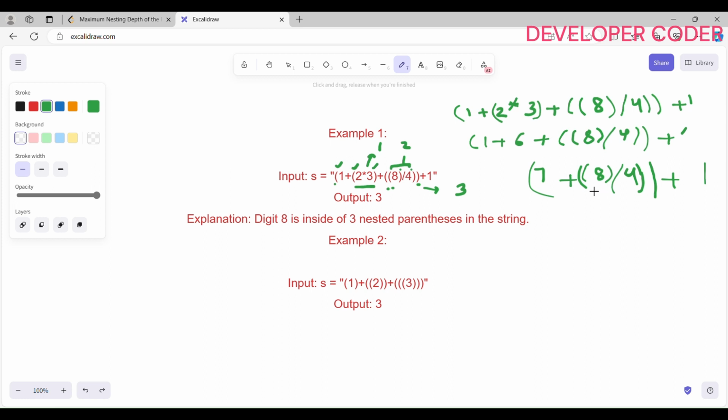So here see, digit 8 is inside of 3 nested parentheses in the string, right. What are the 3 nested parentheses? One is this one, one is this one, one is this one. So that is why we have to return the output as 3. In the other case also see, just 1 here and this is finished, just 2 here and this is finished, 3 here in this case. This digit 3 is inside of 3 nested parentheses, right.